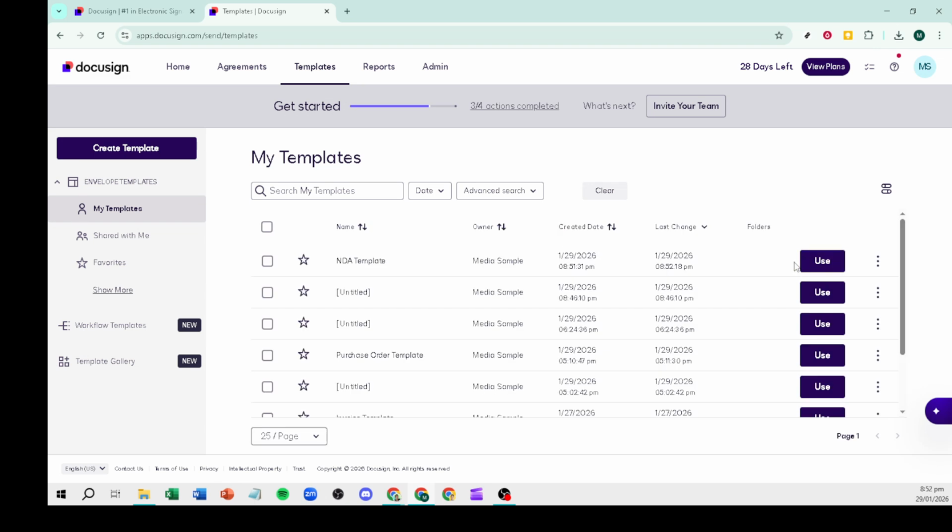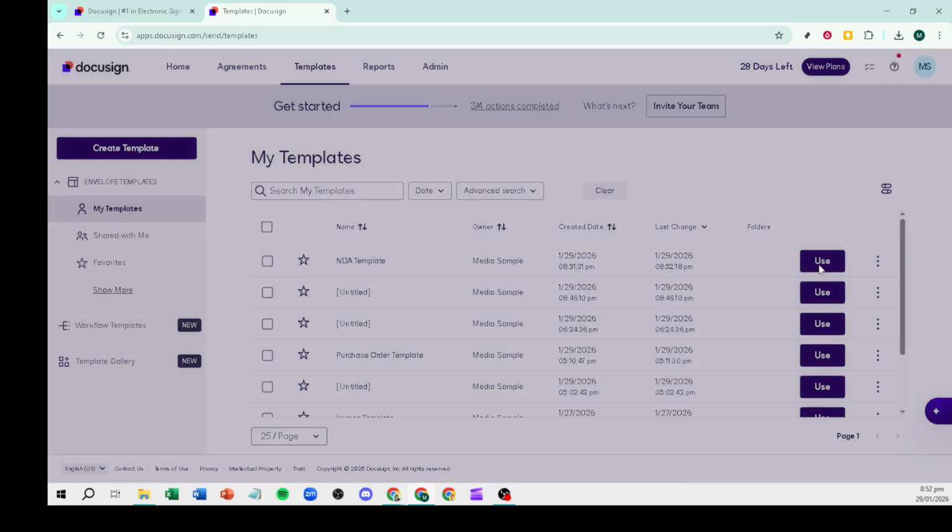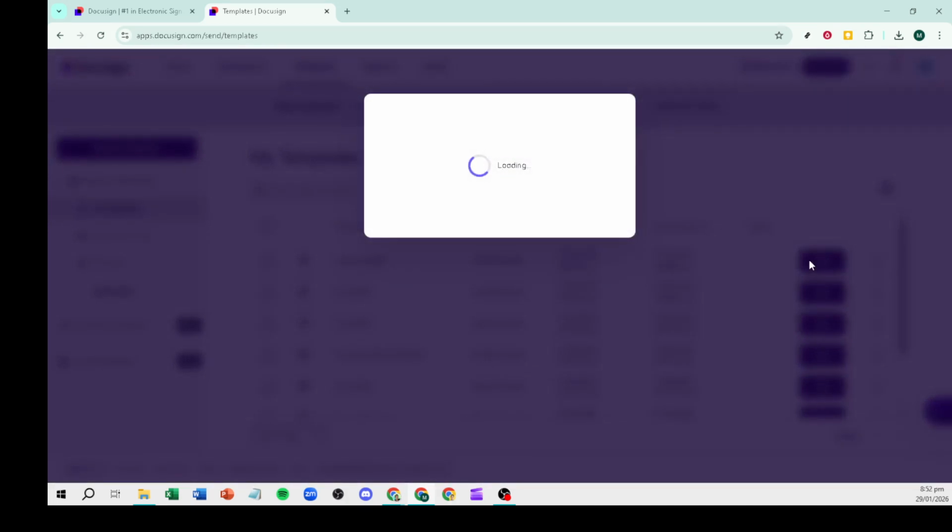That's the full flow: log in, pick the right template, populate the data carefully, and send it to negotiate. Follow these steps and you'll generate accurate agreements faster with fewer edits and better traceability.